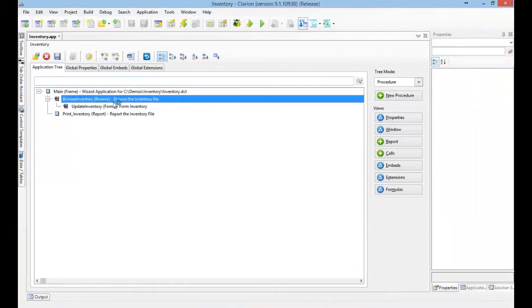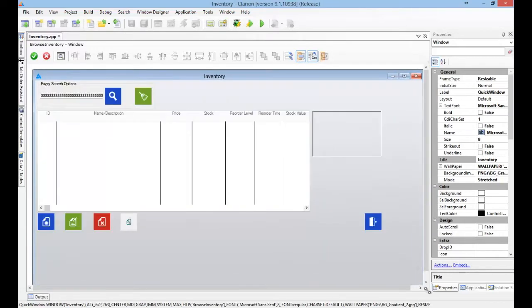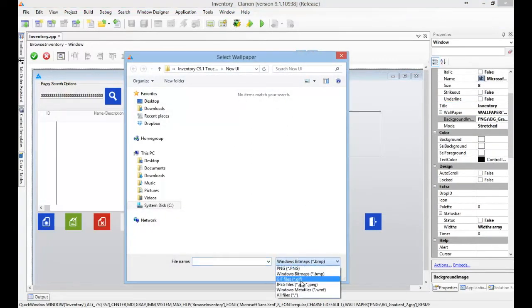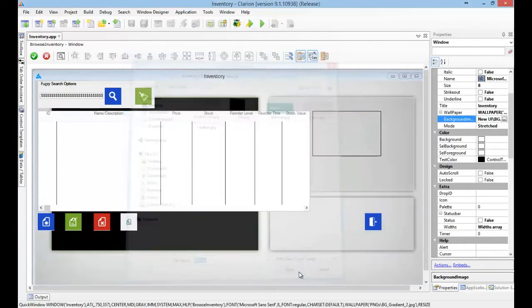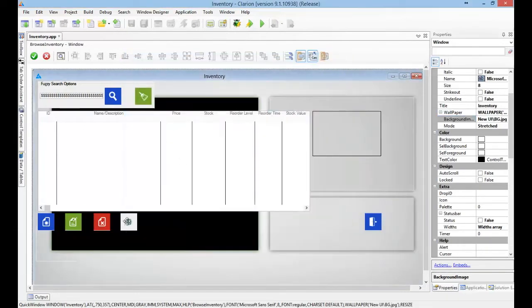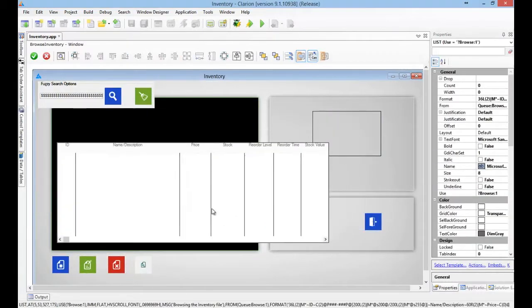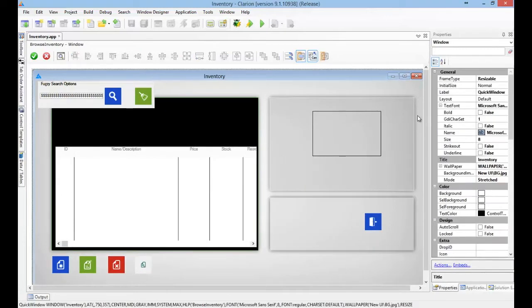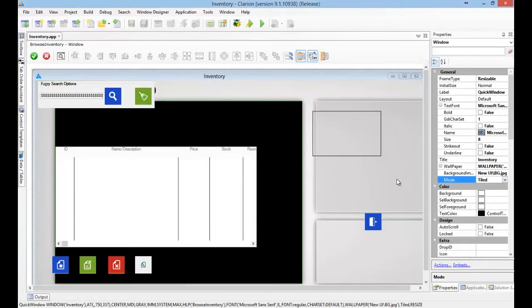Okay, let's move here. I have something ready. A wallpaper that I designed for this window. I don't want to stretch the wallpaper. I'm going to tile it.